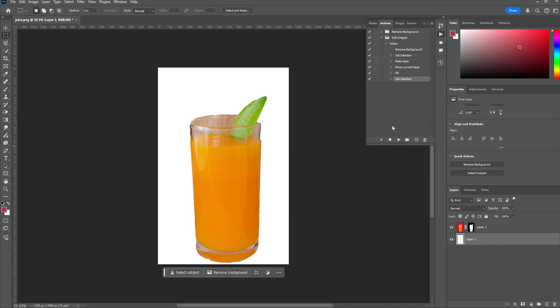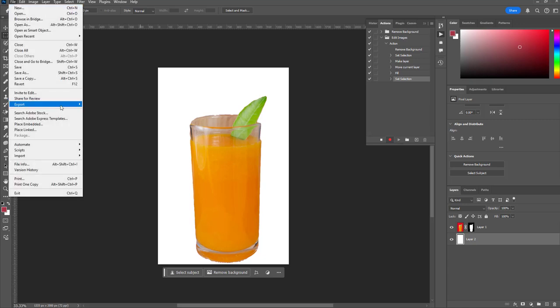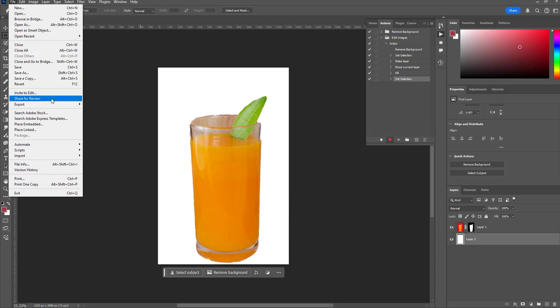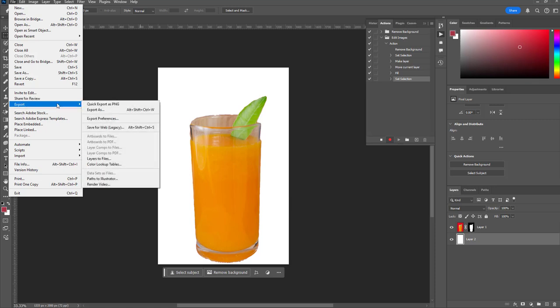Now we will save it. Oh, you cannot, okay, we can save it. Click run again and then save. You need to save it as PSD, because if you save it as JPEG, it will not record here. So let's try.